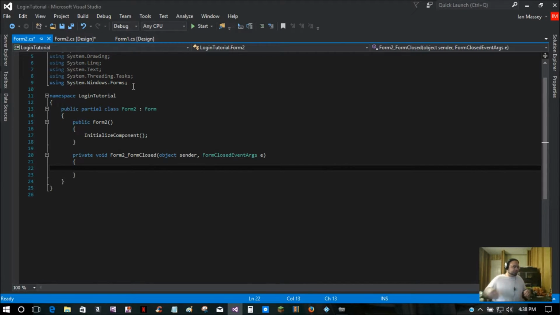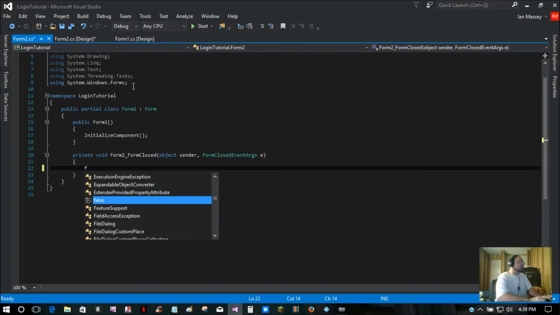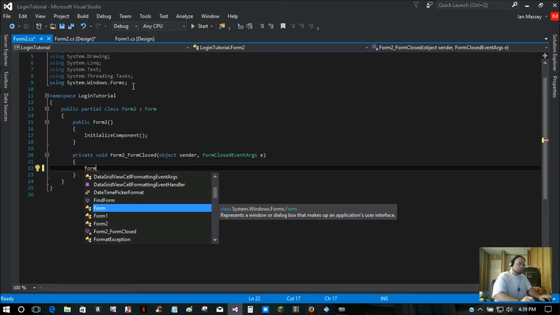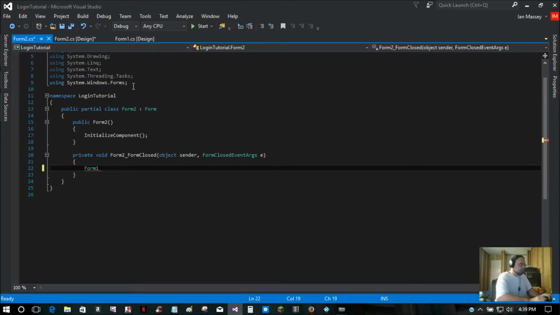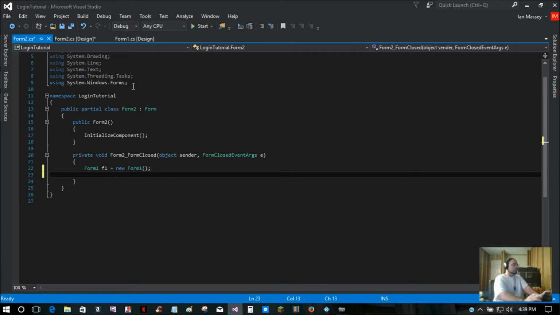And you're going to double click on the form closed. Okay, so here you're going to put form 1 F1 equals new form 1, which brings up form 1, what we're going to be using. It brings up to where we can go kind of back and forth. It references this form to that form, and as far as opening, closing, and things like that.